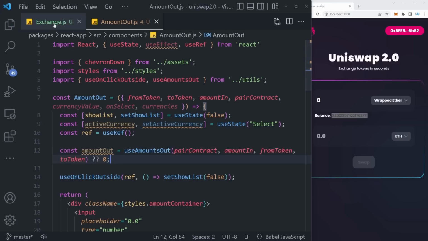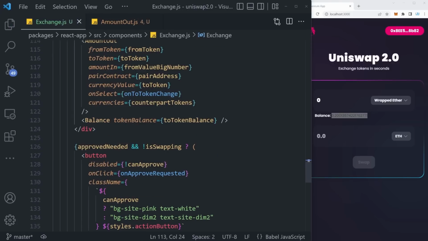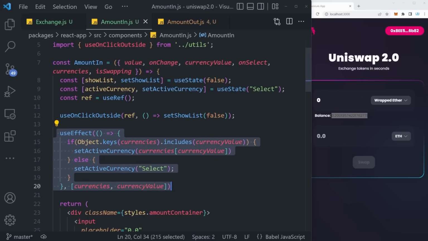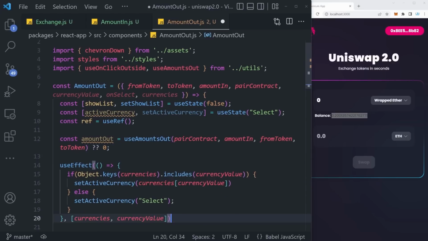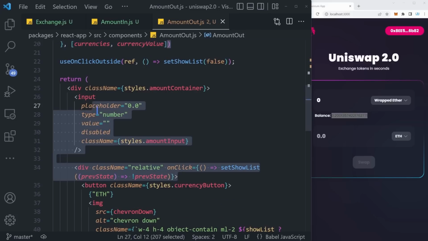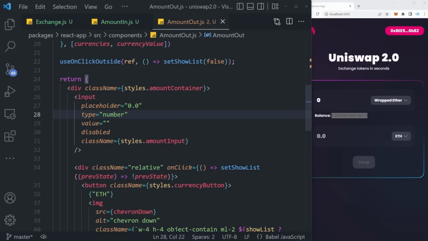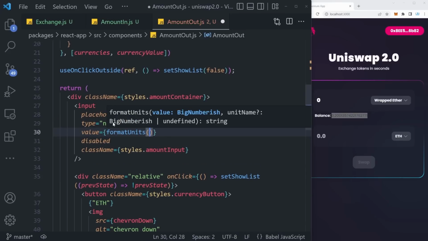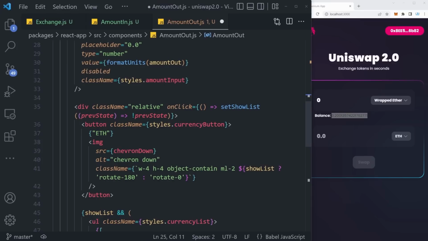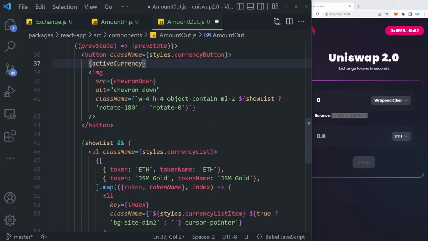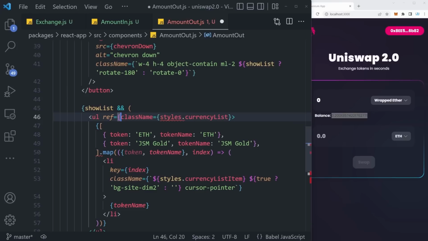What we can do is we can also copy the useEffect from the amount in. That's going to be a simple useEffect for selecting the active currency. So let's copy it and let's paste it right here. Great. The last thing we have to do is plug those real values in. So first, let's add the value. That's going to be formatUnits and then the amountOut. Then let's change the ETH to active currency right here. Let's add a ref to our UL equal to ref.